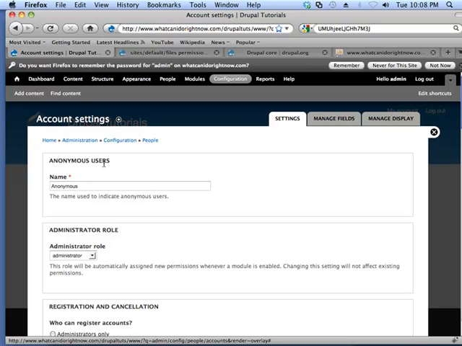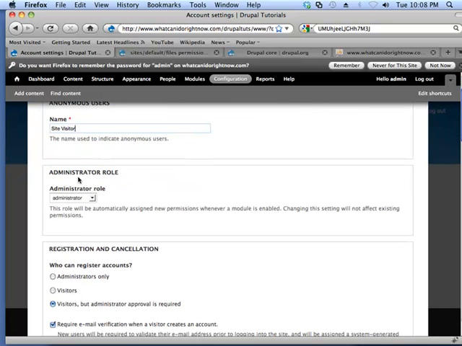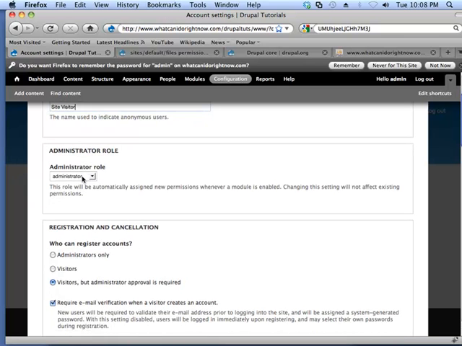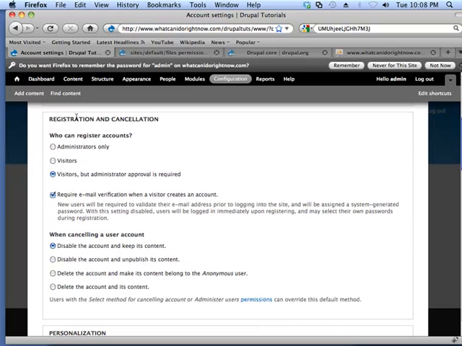You can set a name for anonymous users. So instead of anonymous, you could say visitors, or site visitor, to make that a little more friendly than anonymous users. You can choose which role is automatically assigned admin privileges. You can choose how the registration process takes place.